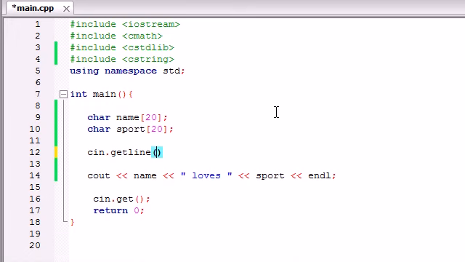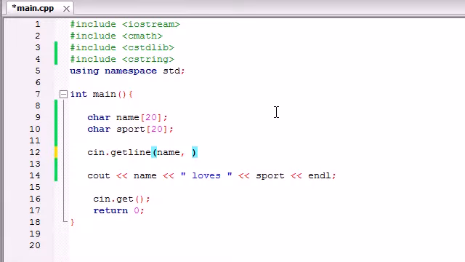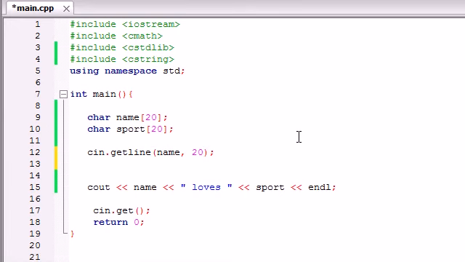So anyways, this function takes two parameters. The first thing is what variable, or in this case, what array do you want to store this text inside? Name, of course. And it takes another parameter, which you usually just have the same as your array: what is the maximum amount of characters that you can enter? Let's just go ahead and put 20. And now this is going to take the entire first line of text. So this will take Bucky Roberts and store it in the array name. Perfect. That's what we wanted.